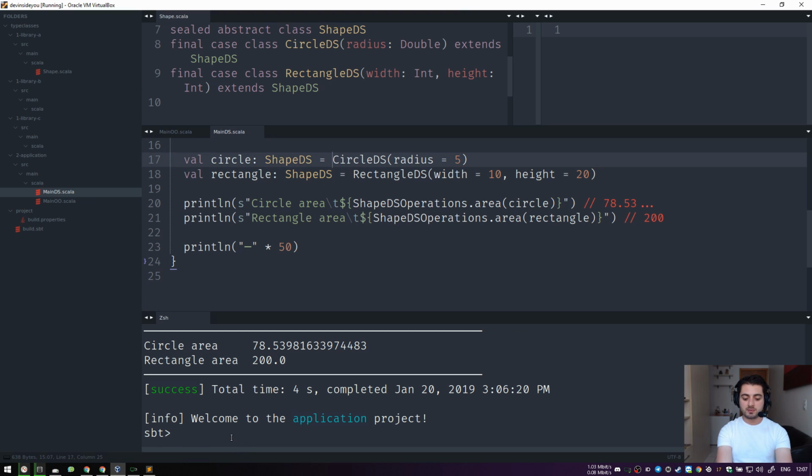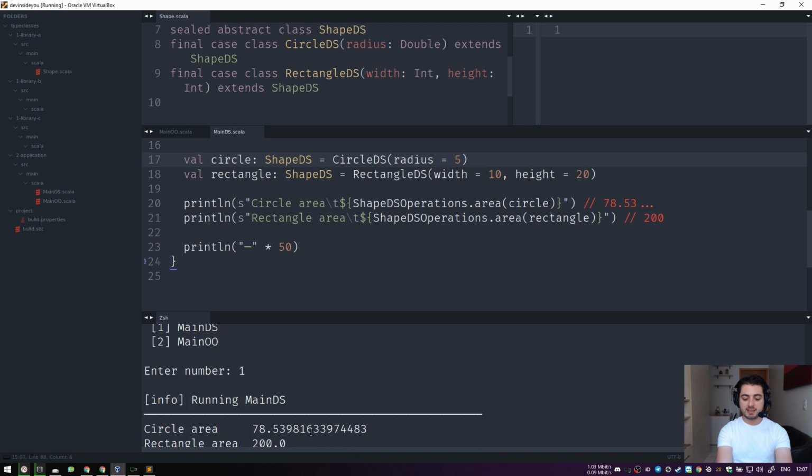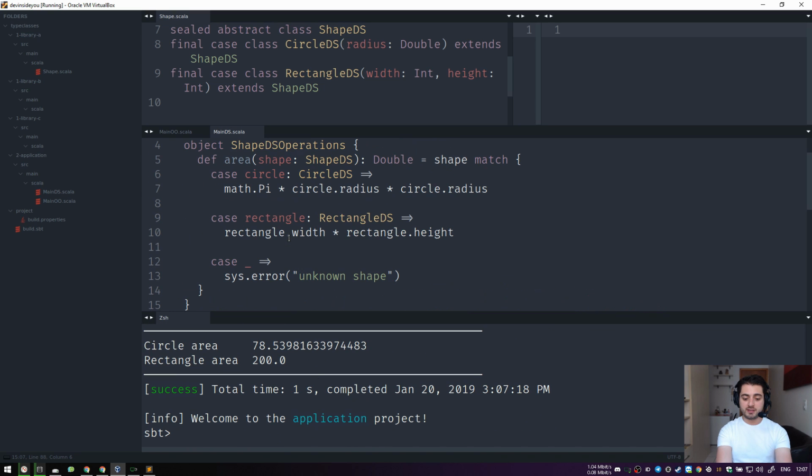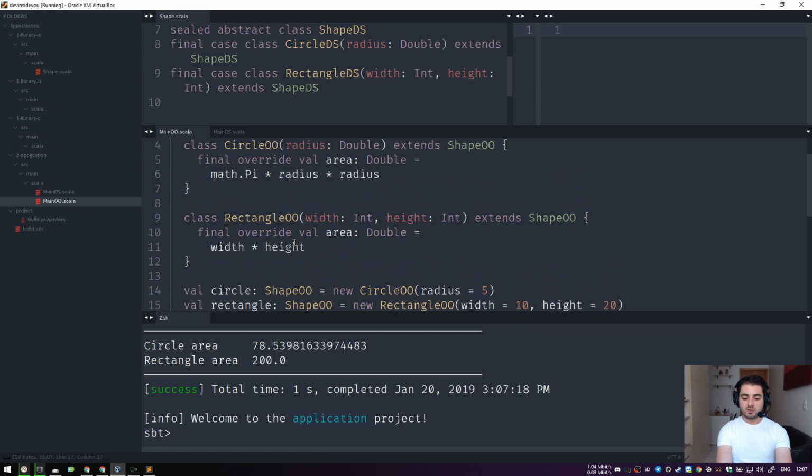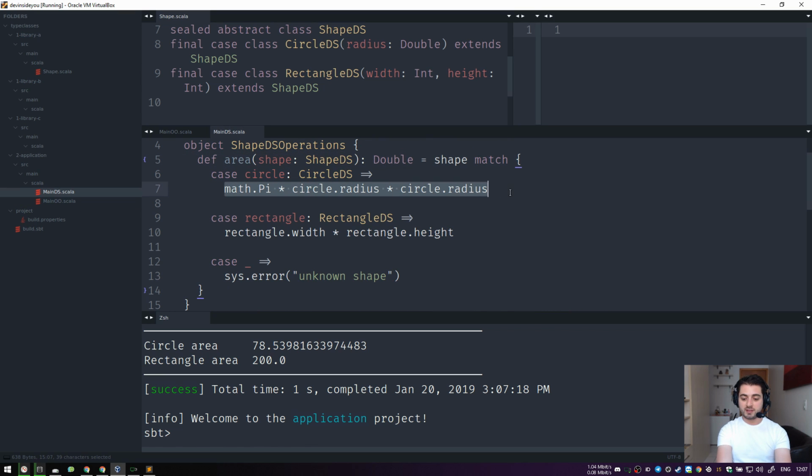Okay, so if we run that, we're going to see the same result, and it's happening because over here at the top we have an object called shape ds operations with a method called area. We just pattern match on the shape, and we're doing exactly the same code as in the object-oriented way, right? So if I go over here, for example, this is the radius of the circle, which I hope that I wrote down correctly this time. I made a mistake in the other video, and it's the same code over here basically.